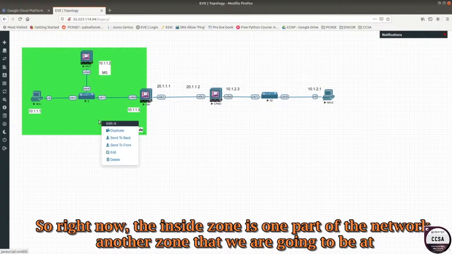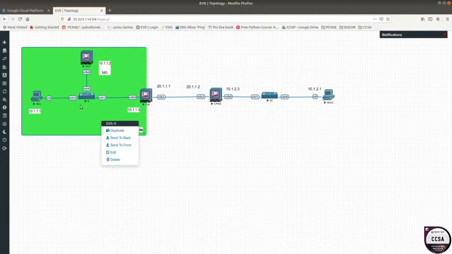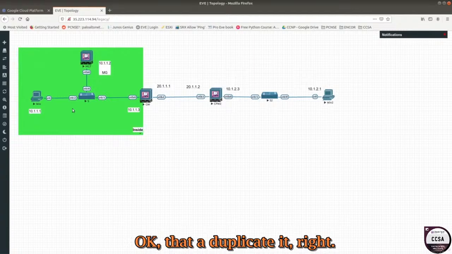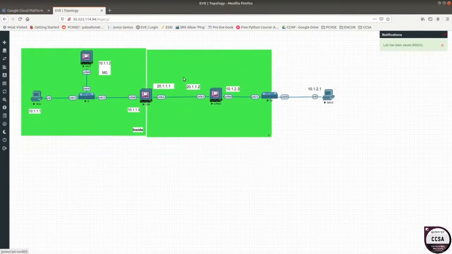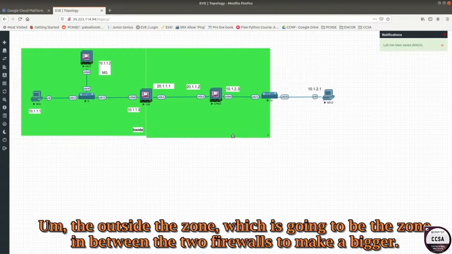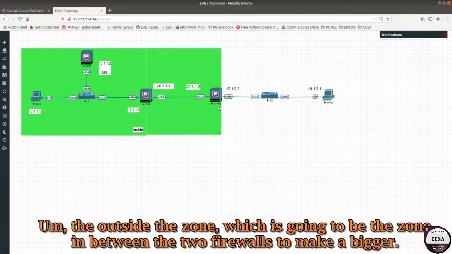Another zone that we are going to be adding, we can just go ahead and duplicate this. Right click, duplicate. There we go. We can go ahead and make it the outside zone, which is going to be the zone in between the two firewalls. Let's make it bigger.